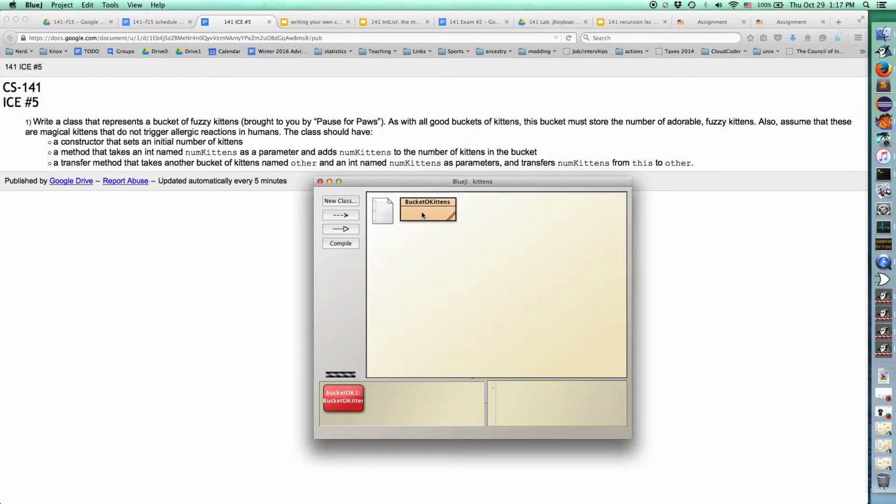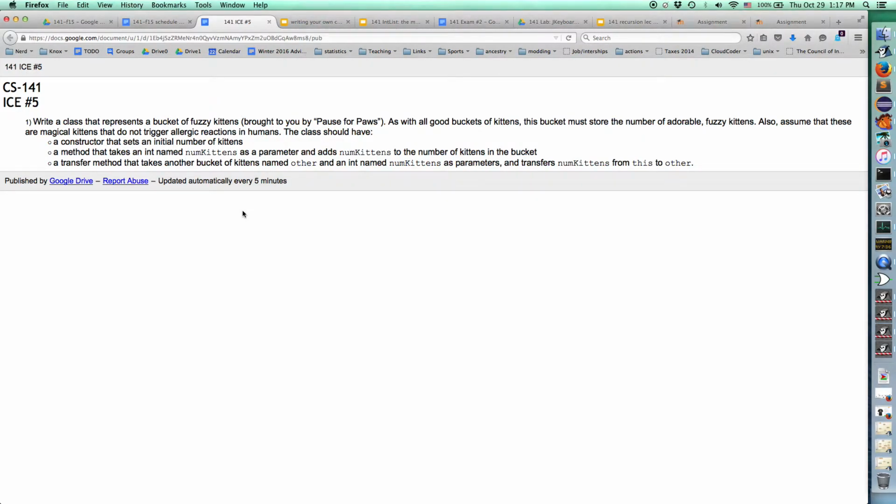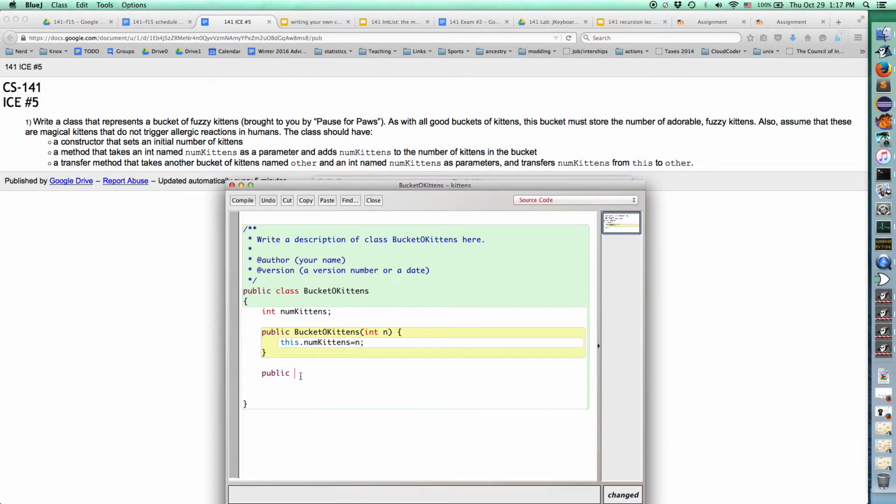So I'm going to go back in here and add some more code. We want to add a method that takes the number of kittens and adds that to the number of kittens in the bucket. So I don't really need to return anything in this method if you think about it. I'm going to take a number of kittens as a parameter and just add it to the bucket. So let's try that. I don't need to return anything. I'll call it addKittens int. It says I'm supposed to name it numKittens, so I'll go ahead and do that.